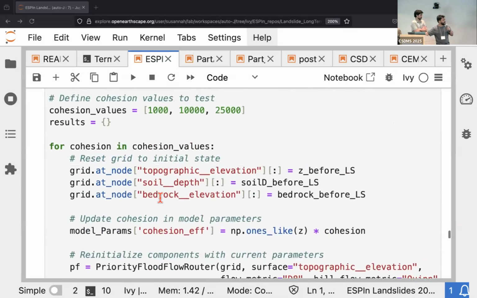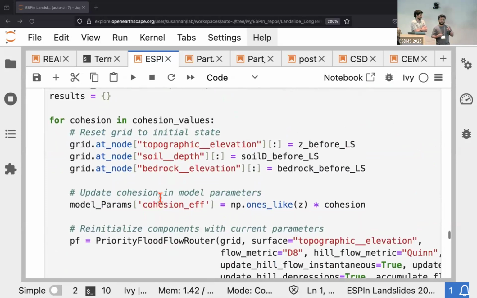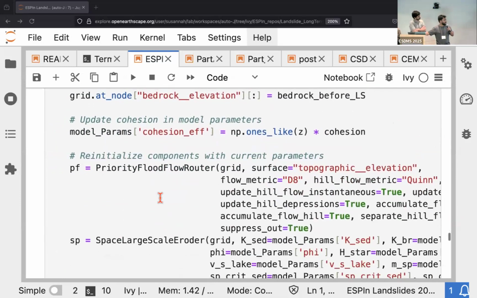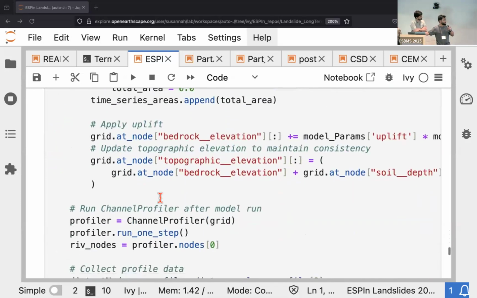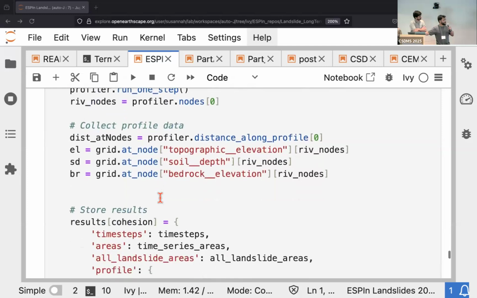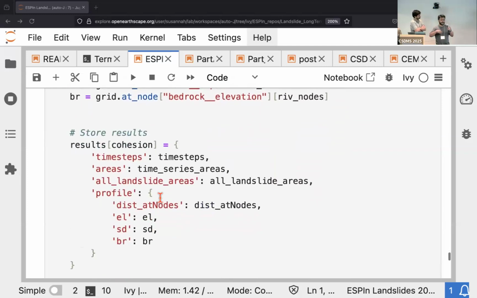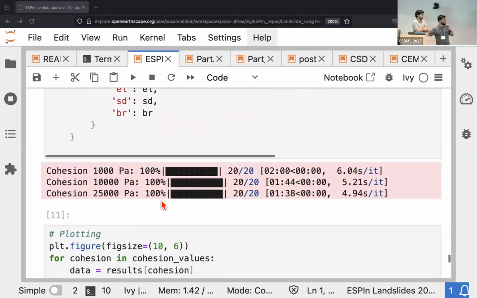And so this just goes through the loop. It loops through each cohesion value and then runs it for 10,000 years for each cohesion value, and outputs all of the information that you need, including the channel profiles for each cohesion, at the end of each cohesion value model.